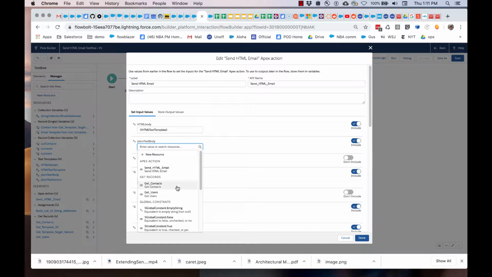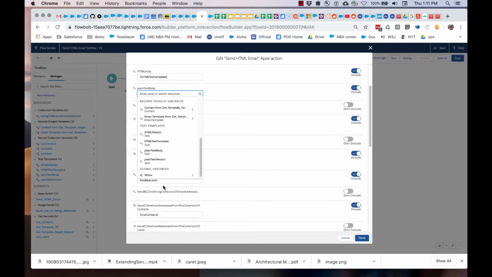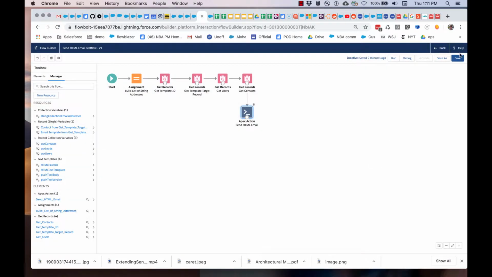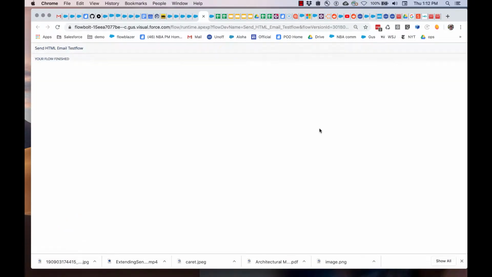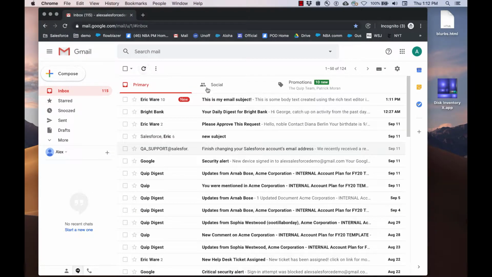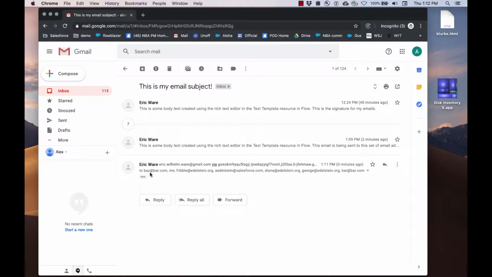So let's map that plain text. So these are confusing. I've got plain text version. I'm going to map that in to the plain text body input. So I'm passing in the two different versions. This is very common in email. So let's run that. And now let's go over, and here is the new version.